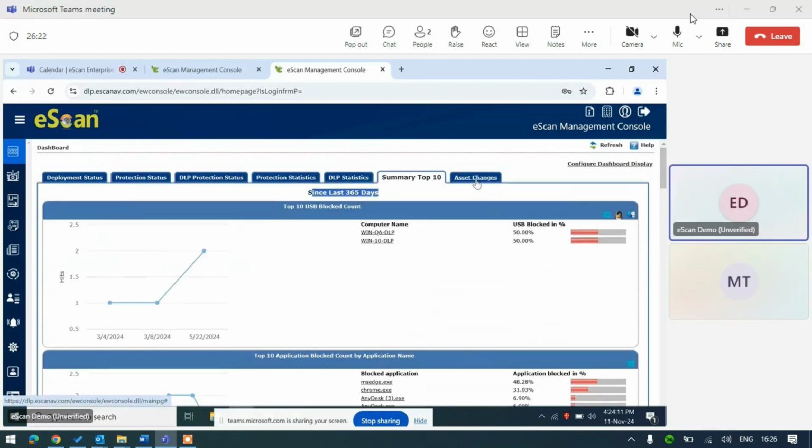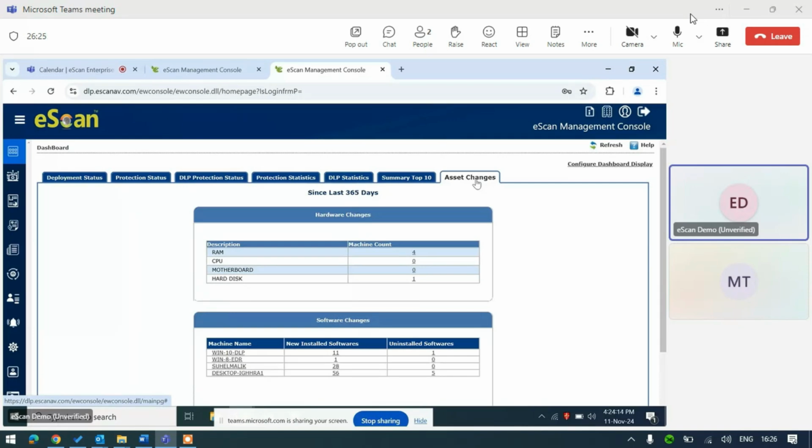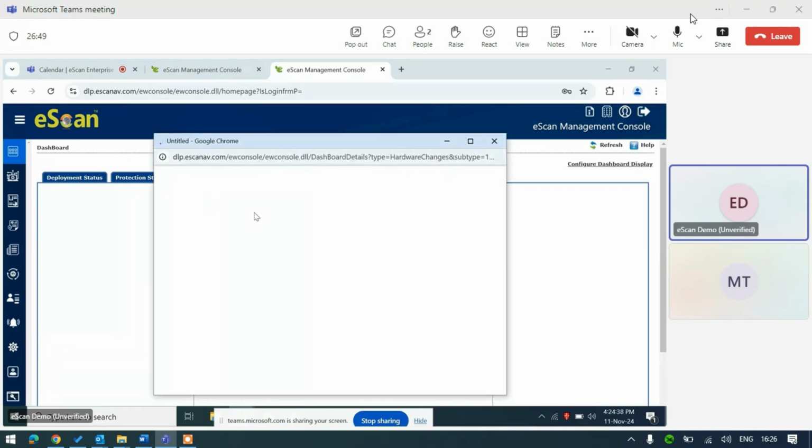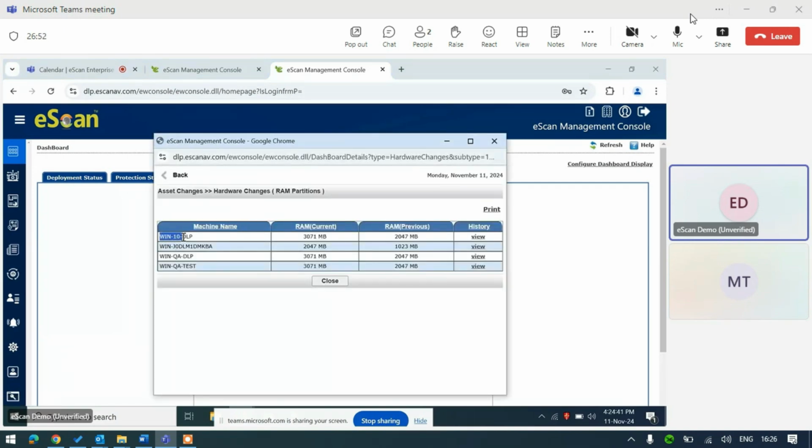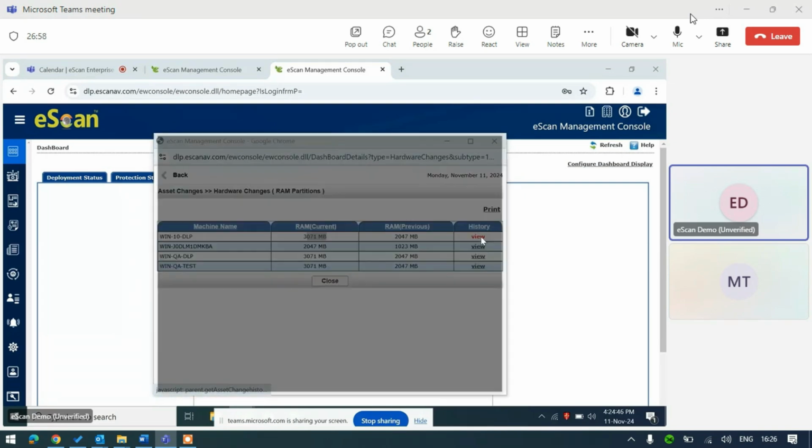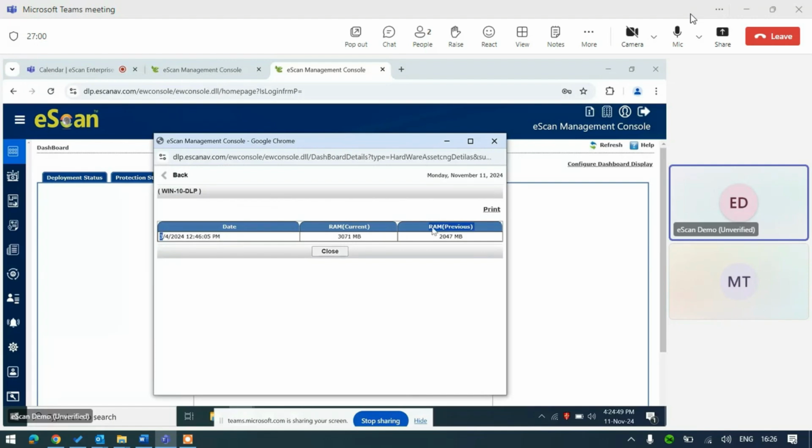Now on the console, we have a very good feature called asset changes, inventory changes, live inventory changes. So let's see, for example, if the user has any kind of hardware changes like a RAM upgrade, CPU changes, motherboard changes, or hard disk changes, or if they try to install new software and try to uninstall any existing software from the machine. So here on the dashboard, immediately you will get the count. When you click on this count, you will get the detailed information about the machine. This is the host name, the current RAM configuration, the previous RAM configuration. If multiple changes happen, you will get the complete history here.